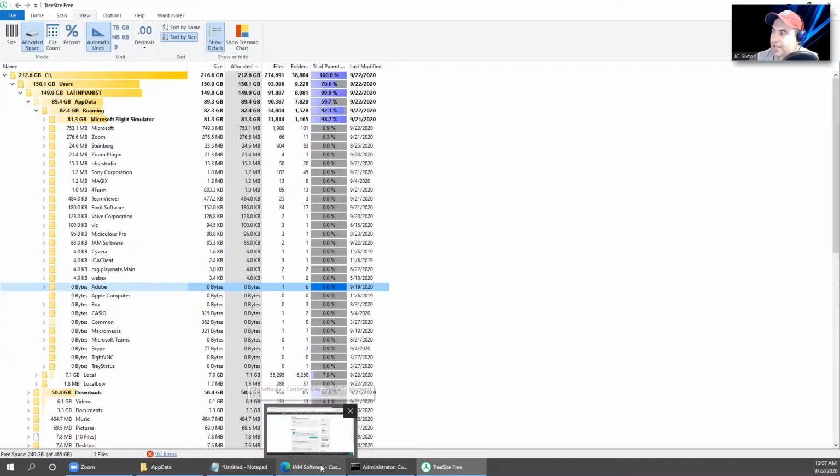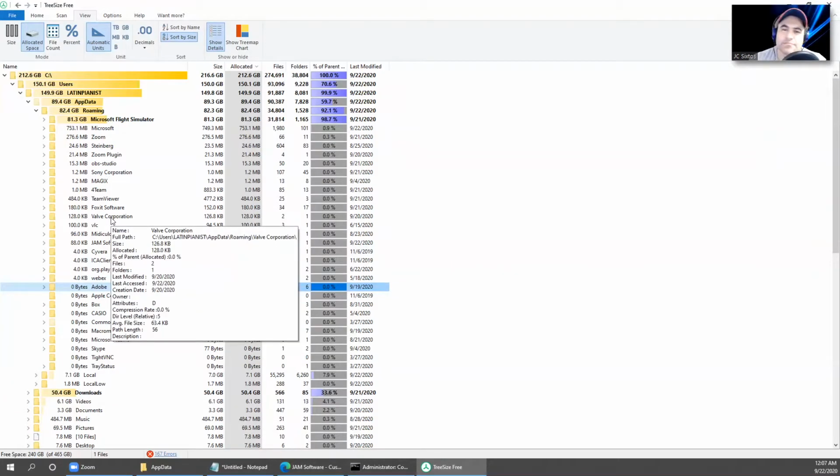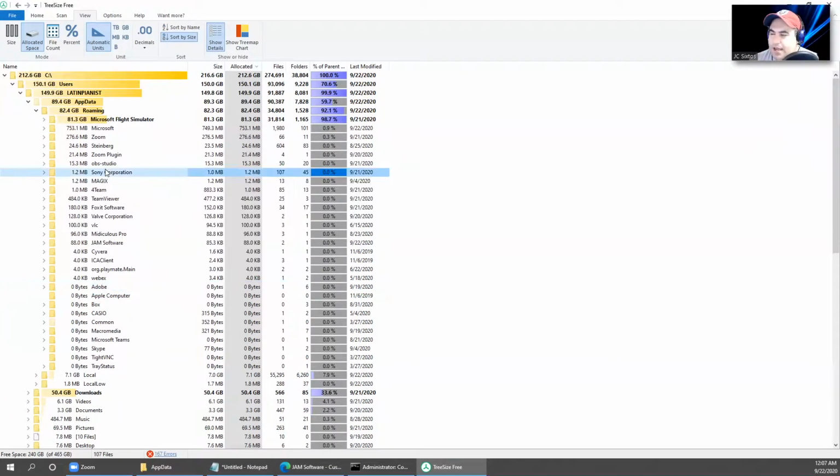Now, disclaimer, if you delete files that you're not sure of, or you're trying to delete folders that you might not be sure what it is, do not delete them. Don't come back to the video and blame me for something that you did, because I'm not telling you to just delete everything that has high storage. This tool is only to let you know what is taking up all the space, and once you find out what is taking up all the space, then you can go ahead and delete or uninstall the program.